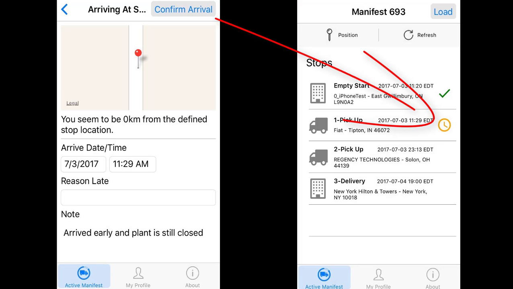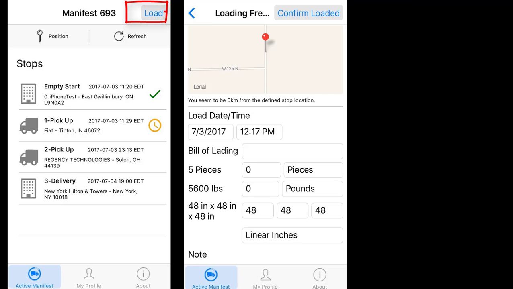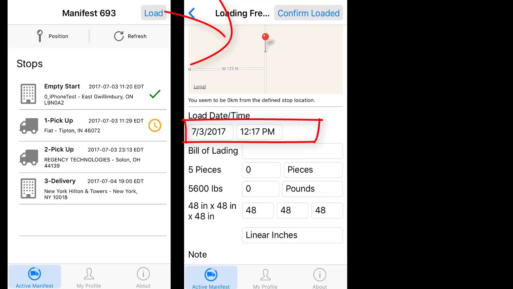This will take the driver back to the manifest screen. The icon to the right of the pickup will show a clock, which means it has arrived and it is waiting to load. When the driver clicks the load event, the load screen will appear. The current date and time will automatically pre-fill the load date time, but the driver can still change this information.